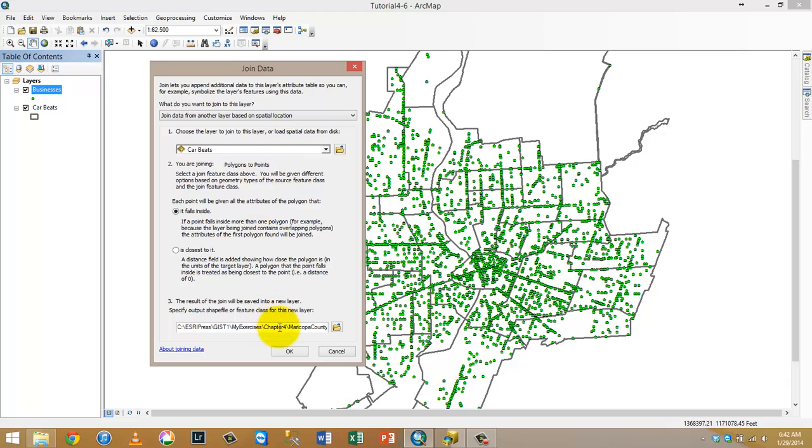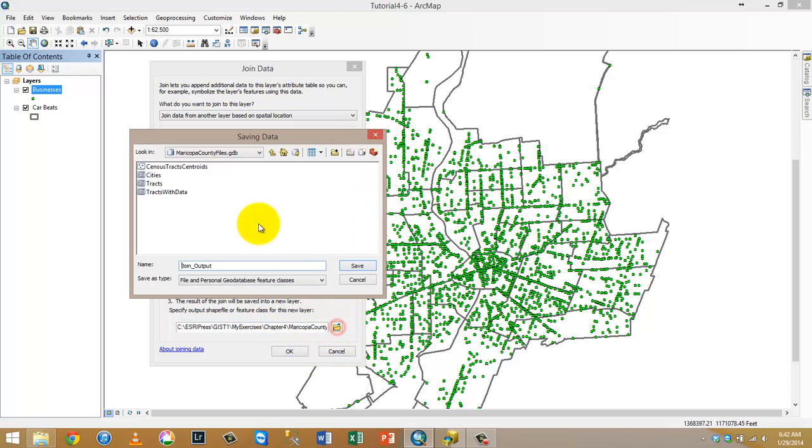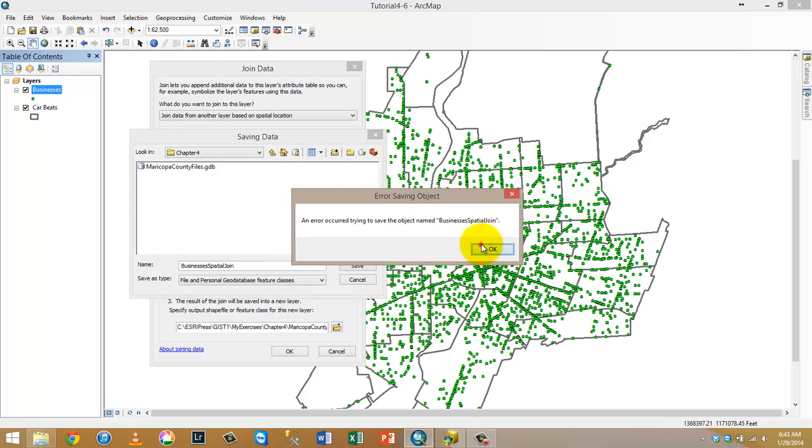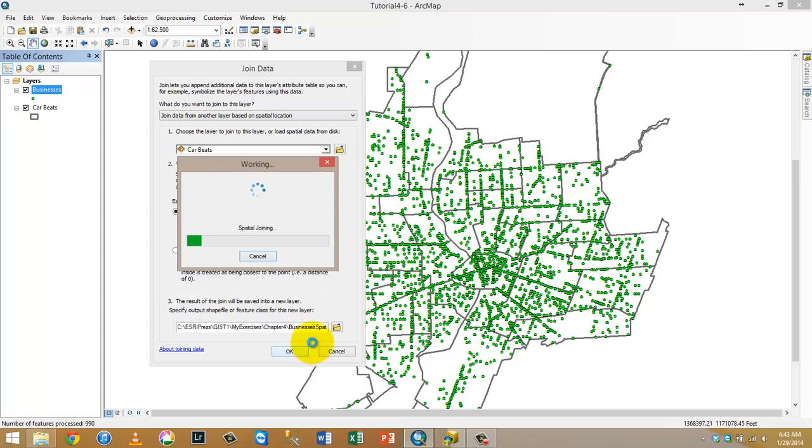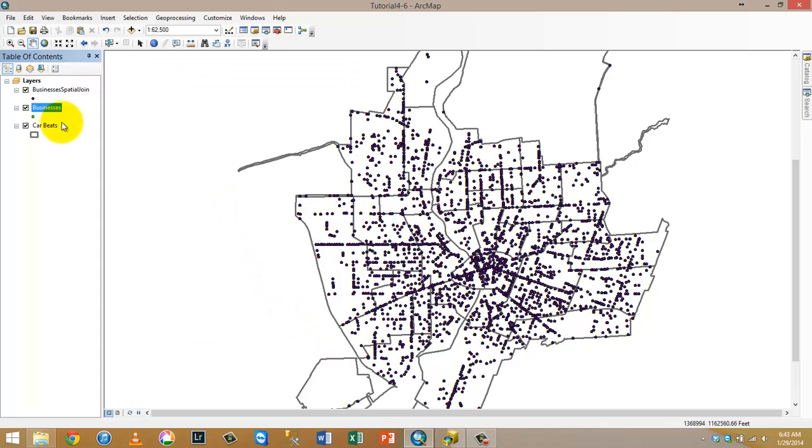So essentially, we want this to be saved in chapter 4, businesses spatial join. So you have an error because there is no geodatabase called businesses spatial join. So you're gonna have to select shapefile. You have to save this as a shapefile. So I'm going to click on save now. Click on OK. So let's see what happened.